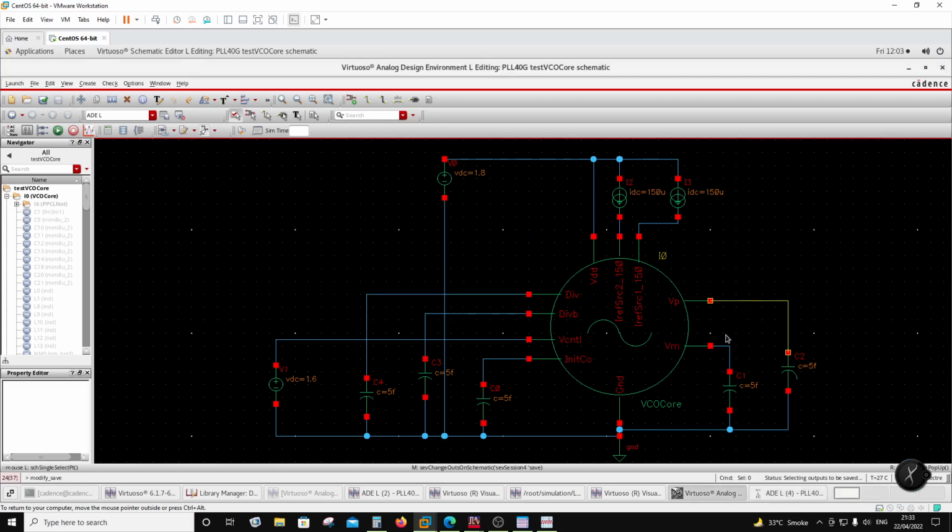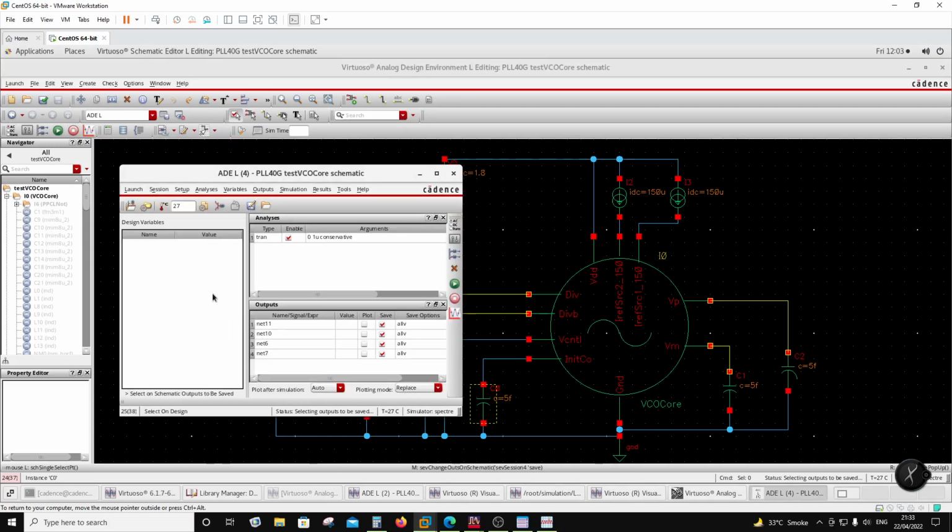So this is the output, this is the output, this is divided by 8, this is divided by 8. This is all I want to observe. This is at 1.6 volts at the control voltage. So let's go ahead to the analog. Yeah, so here we are.